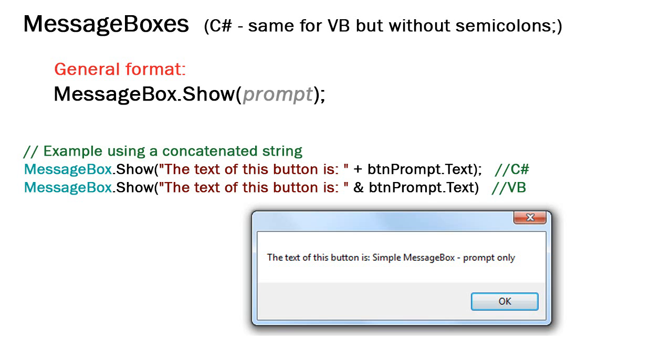We can also use what's called concatenated strings, in which we're combining string elements together. Now in C# we do that with a plus symbol. So I have here a literal string, "the text of this button is," and I'm adding to that, or concatenating to that, the text property of the button itself. In VB it's just slightly different in that rather than using a plus sign, I use an ampersand. So again, the literal string, "the text of this button is," that's all in quotes, and I do put a space after the comma so it doesn't all run together. And then I'm going to concatenate or add to that the text property of btnPrompt. We'll look at string concatenation here in a couple weeks.